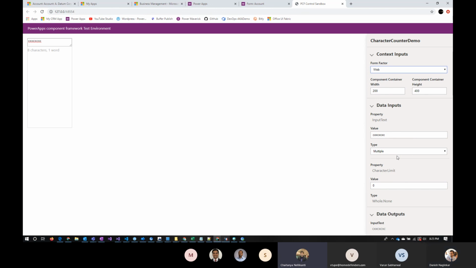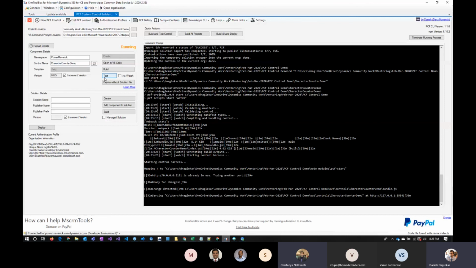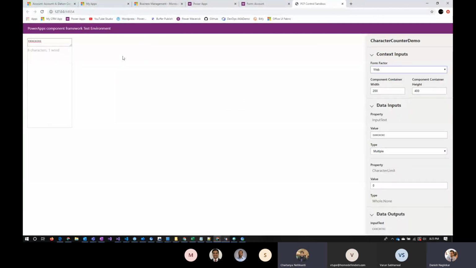Danish, sorry, I missed the part. How did you get the localhost up and running, and how did you get to the screen to test? You just click on this test button, which invokes this framework test environment. Okay. It's one control per field, right? Or can we create a component?